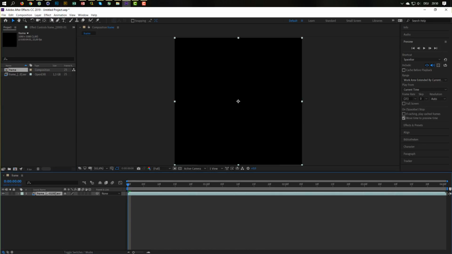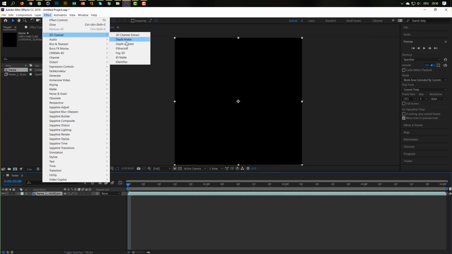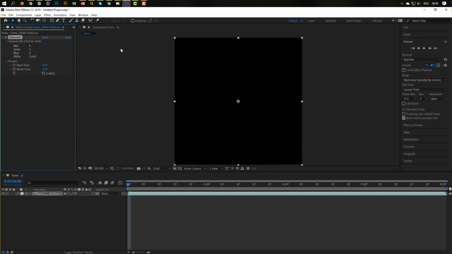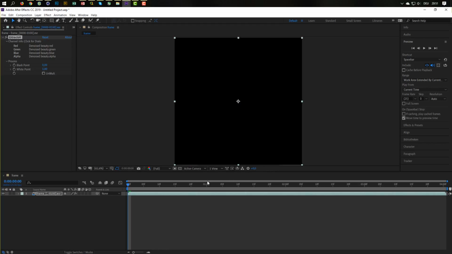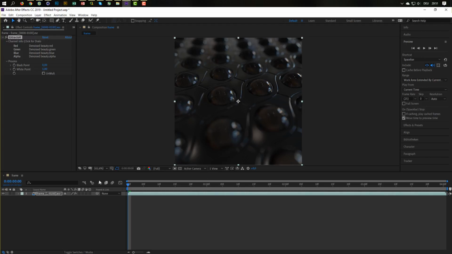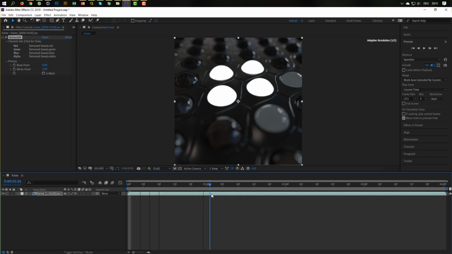So if you work with passes, you have to go to Effects, 3D channel, Extractor. The extractor is an After Effects thing, so it's just click somewhere here on the red, green, whatever. And here are the layers. You see I have a denoised beauty pass. Okay. Now I have this one. I can go now. I can do the animation here.